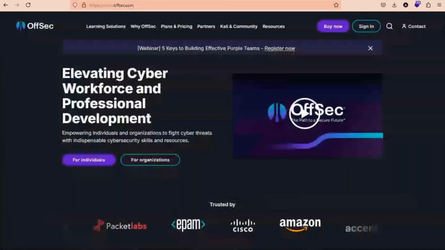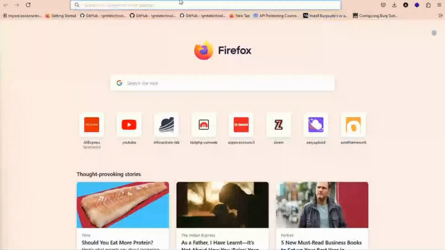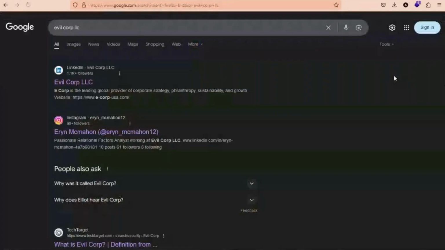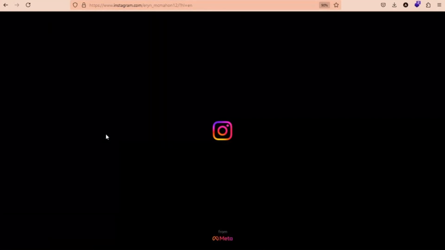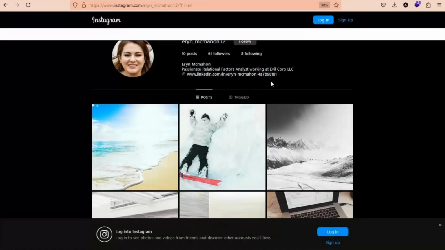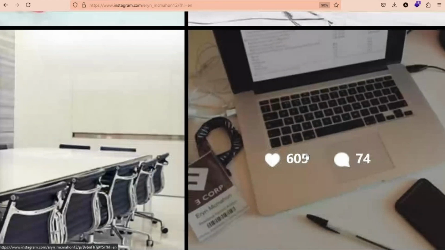So the information that you're looking for, if you search for the name of the organization directly here, you're getting many things like LinkedIn and many things, right? And there is an Instagram account, right, of a person who is working in the organization, right? Passionate relational factor analyst working at Avil Corp LLC, right? If you open this image, right?